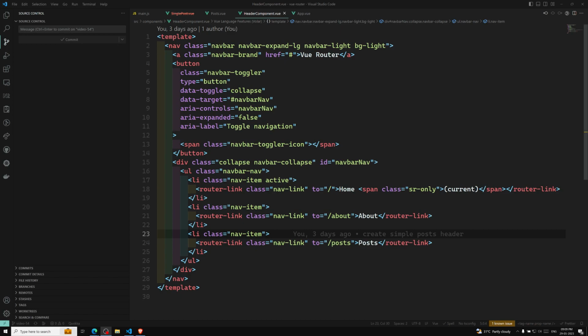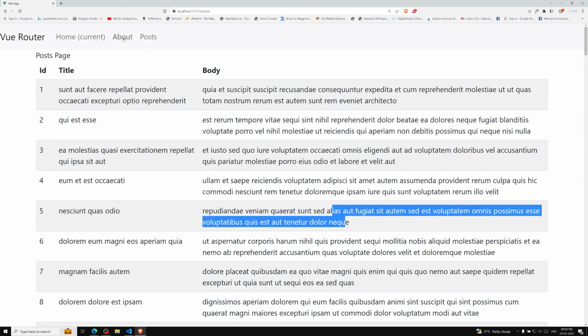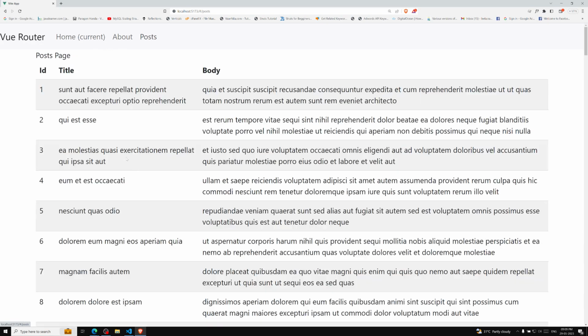In this video, we will see about dynamic route matching. So here, for example, this is our simple Vue Router application. If you click on the post, we are able to see the post and about page. All these pages are working fine.